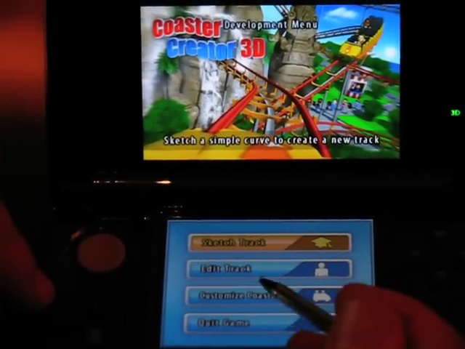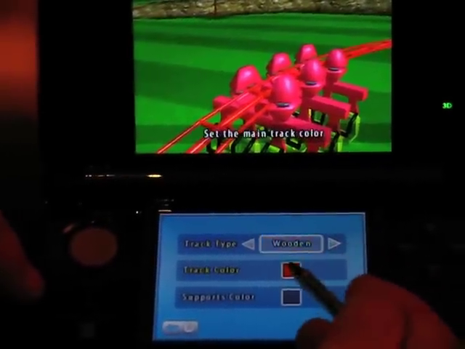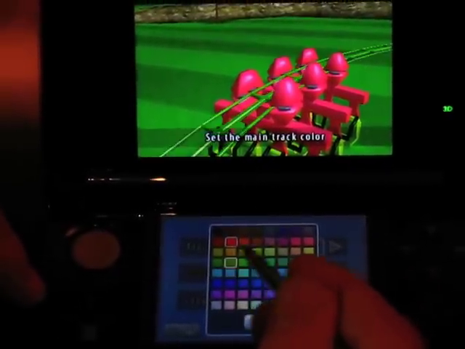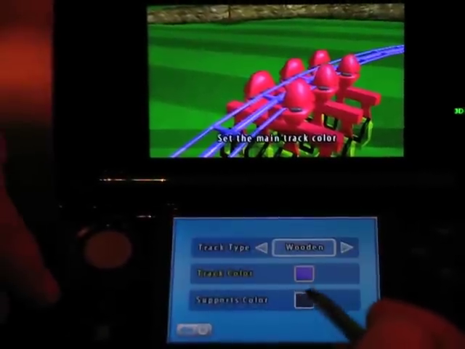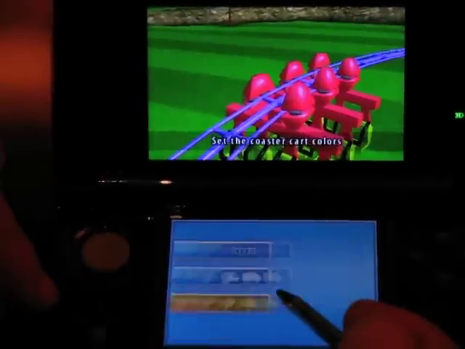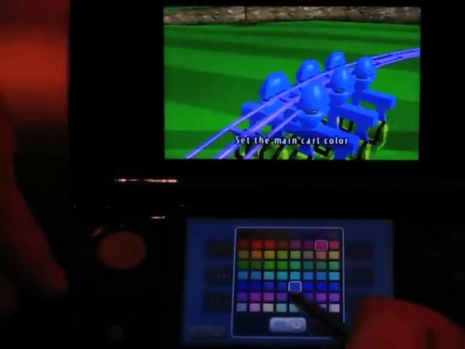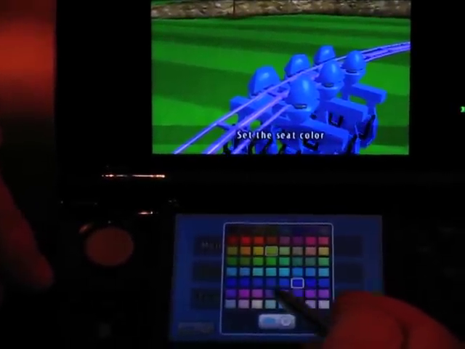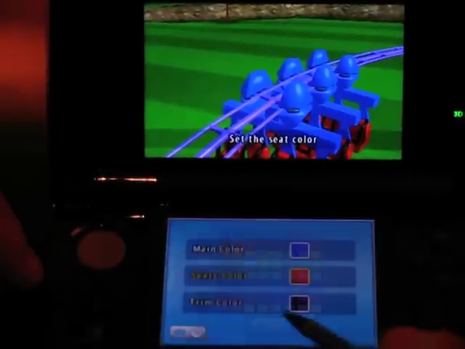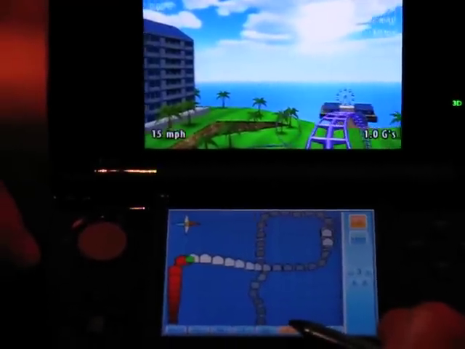We have the ability to make changes to the coaster itself. We can go in, choose a different style coaster. So for example, we can choose a wooden coaster. We can go in and change the color of the track itself. We can change the color of the support structures. And then we can go in and change the cart itself, the color of the support, the color of the seats, red. And then we can go back in and ride our coaster.